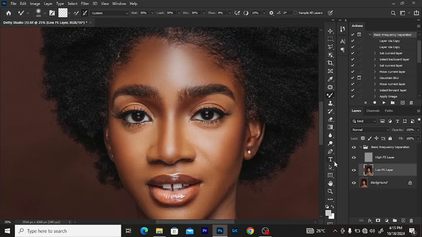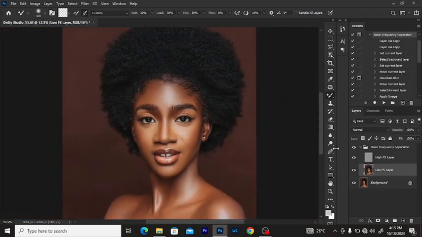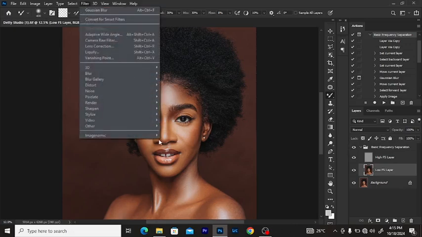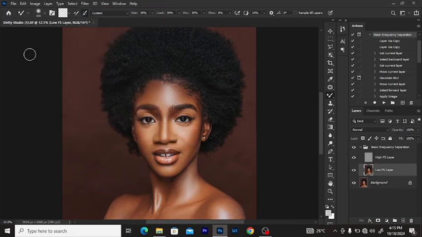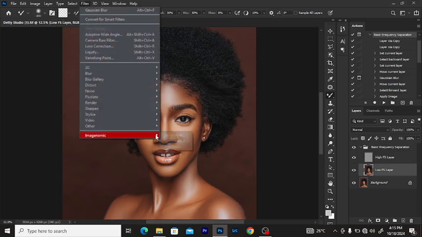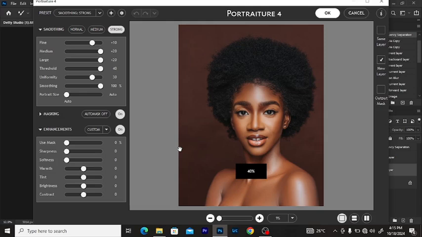Almost done with this. Let's just do a quick before and after. So this is before and this is after. One last thing I'm going to do is come to filter, image dynamic, clicking on the low layer. Filter, image dynamic, and I'm going to come to portraiture.